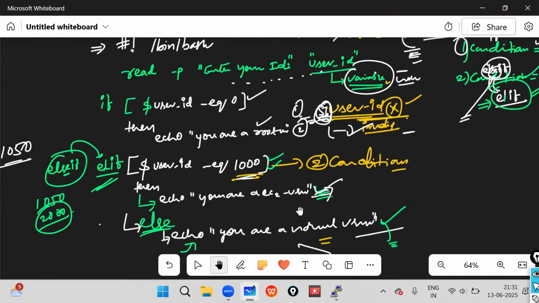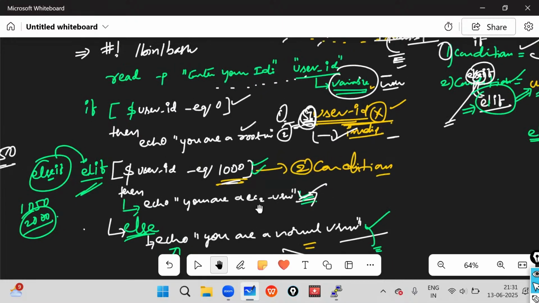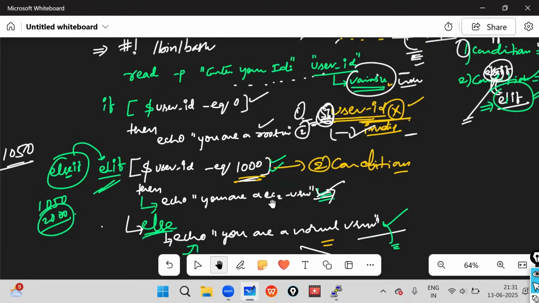Just for the purpose of understanding the flow of decision-making statements, we are taking this kind of example. If you understand this one, you can definitely write advanced bash scripts. Otherwise, no. Basics are very, very important, but most people do not take an interest in learning the basics.